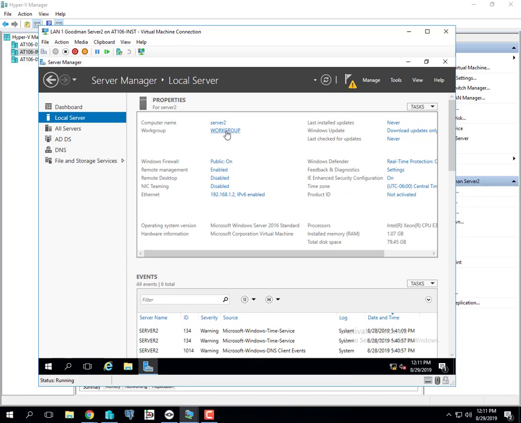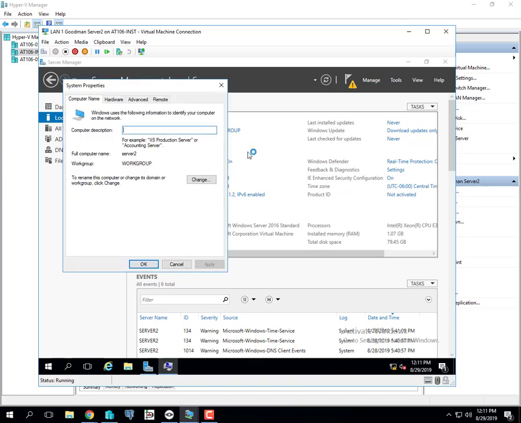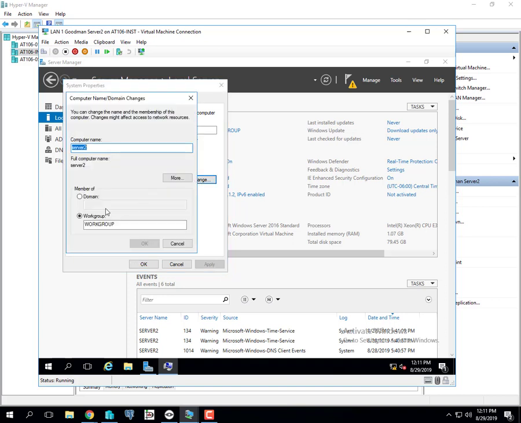So I'm going to click this workgroup under Local Server, and right under server 2 it says workgroup. I'll click that. I'll click Change. I'll click on Domain, and I'll put Contoso.com.